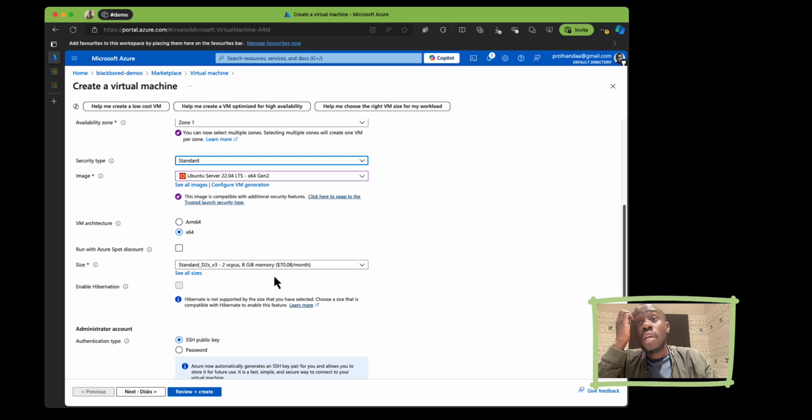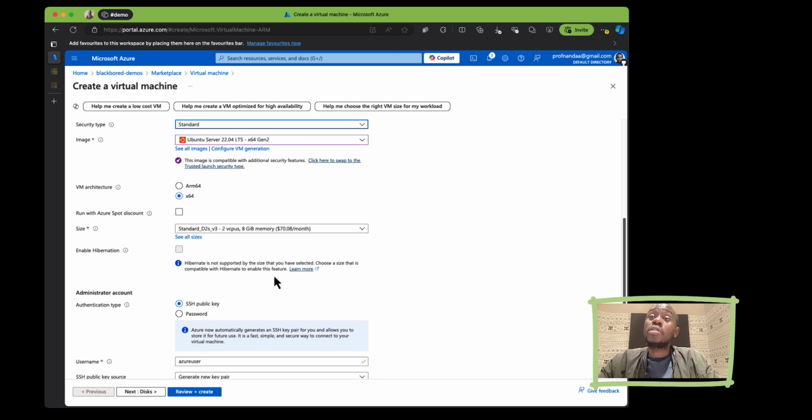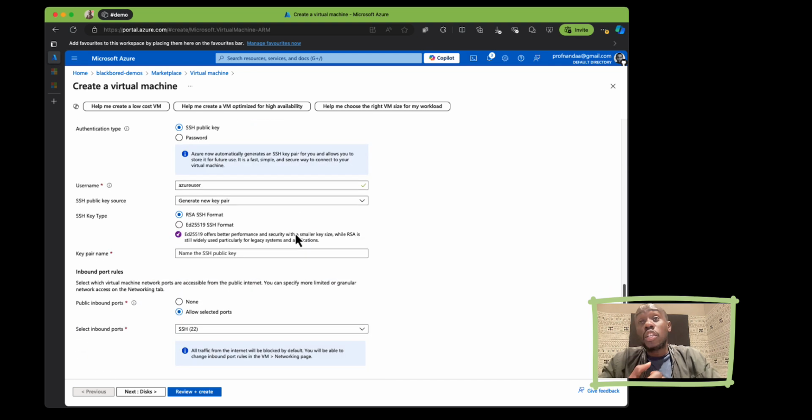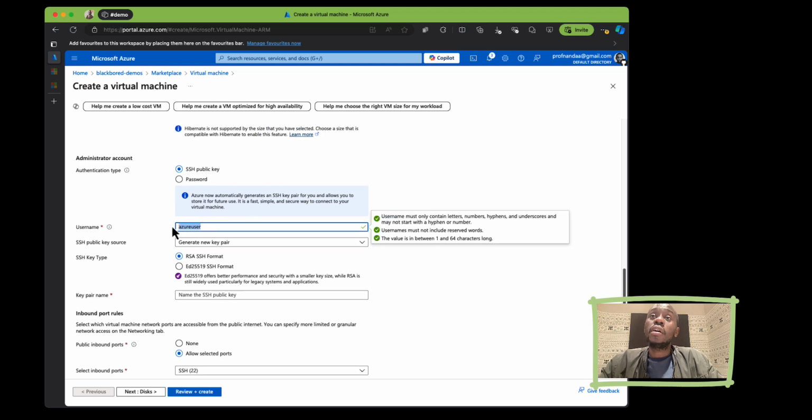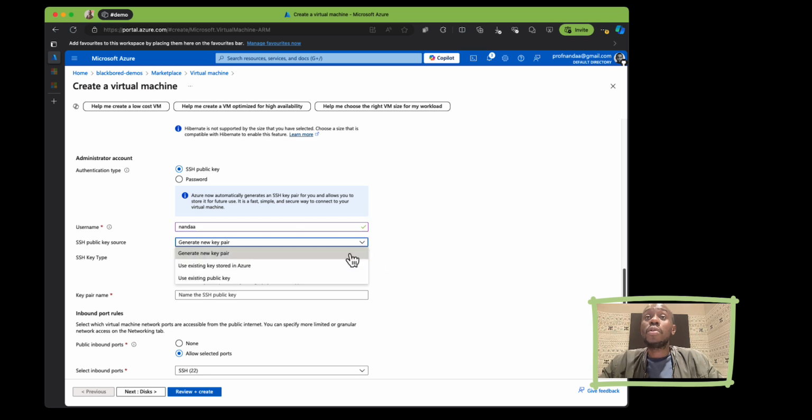Very important, because you want to save on the dollars, you want to choose a very small VM. 8 GB memory is good, 70 per month. That's not bad. We have $200 to spend. I'll show you another way of saving on cost by scheduling shutdowns later on. So we'll just go next after this. Important here, username, I'll just go with my name.